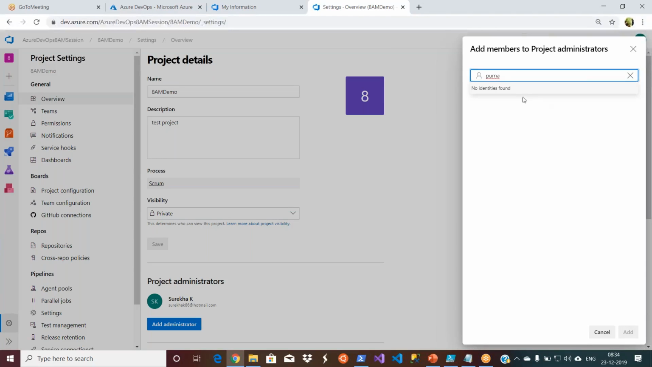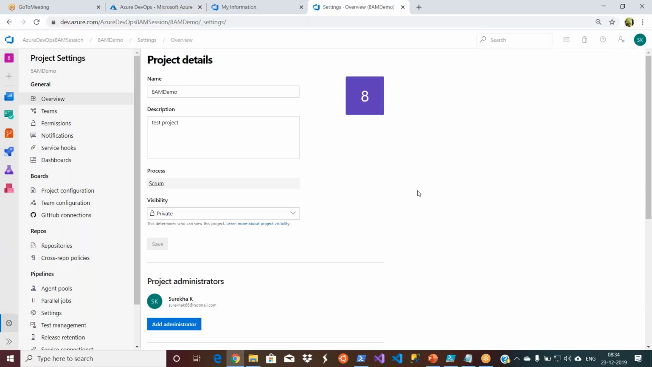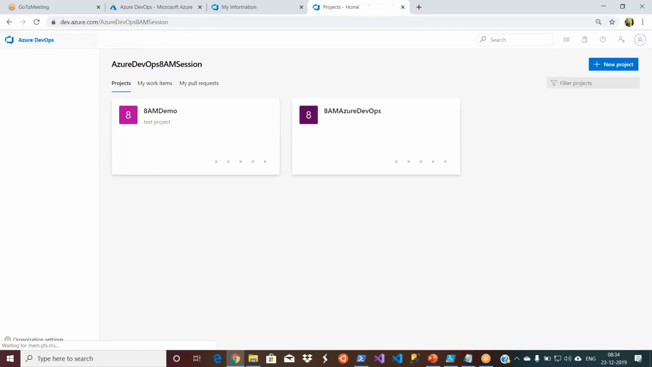Right now I don't have any user in my organization other than my own ID. First you need to add a user to the organization, and only then will they be available in your child settings. Here the child setting is your project. First let's give access to your organization to some other person. How can I do that? Right now I'm at the project level. Now I have to go to the organization level. You can click on this symbol.